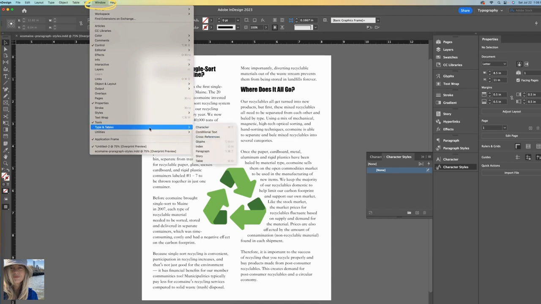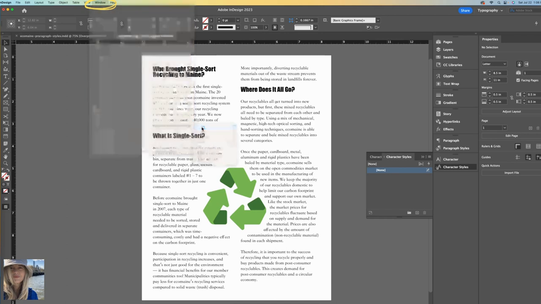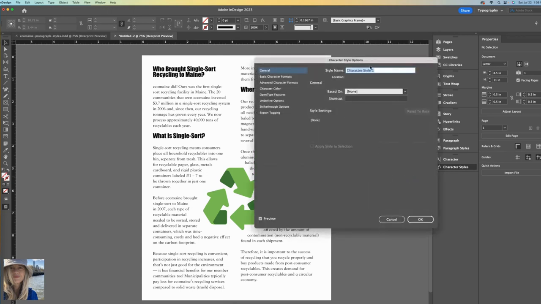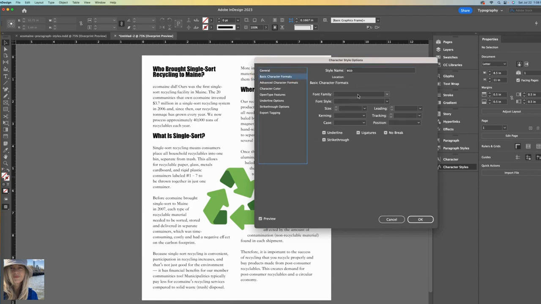Hover over types and tables, character, and then tab over to character styles. Create a new style. It comes in as character style 1. Double click. You'll see some options. I'll rename this to Eco. Go down to basic character formats. Under font family, I'll select Arial. Under size, I selected 24, but then I'll edge it down to maybe 22.